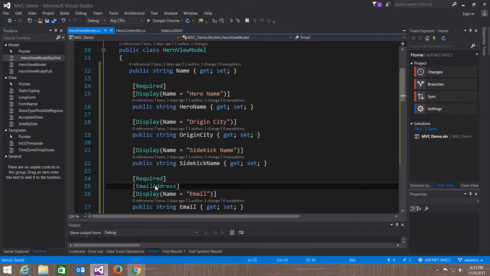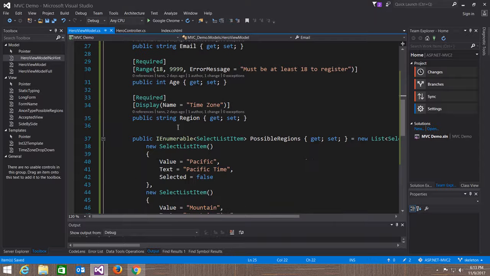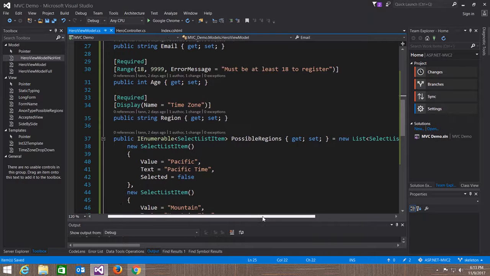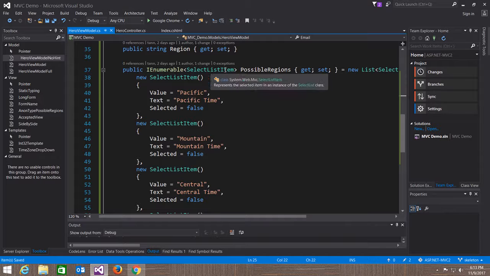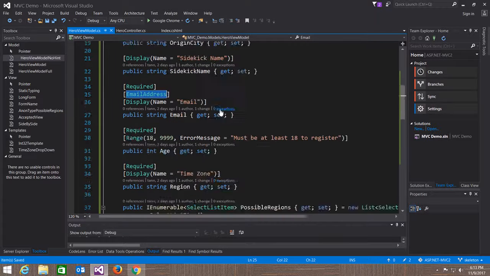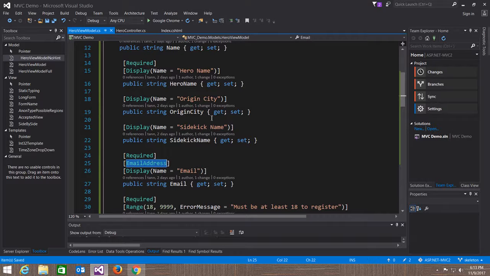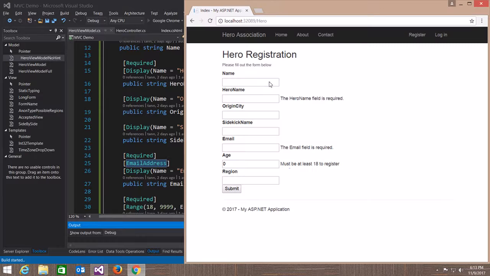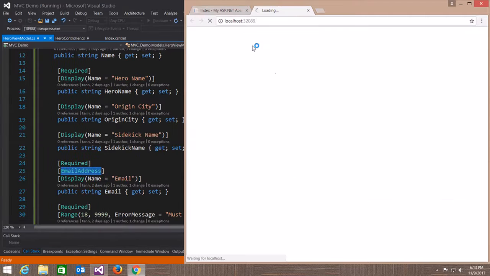There's also an email one, which is really nice. So it'll check to see that your email is actually in an email format, has the @ sign and a dot whatever after it. Range, time zone. For the region we're going to call it a time zone here. And for our possible regions, I've added an IEnumerable of select list items with just the different time zones of the US. So let's take a look at what that looks like. It should look the same.